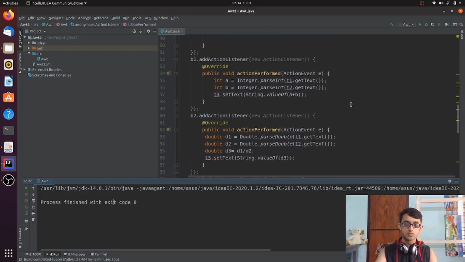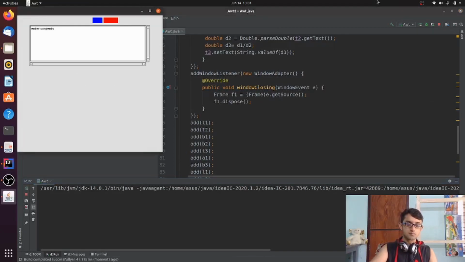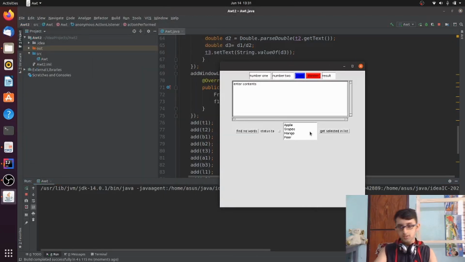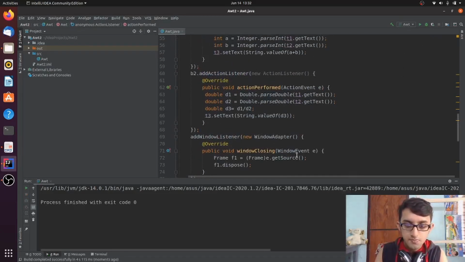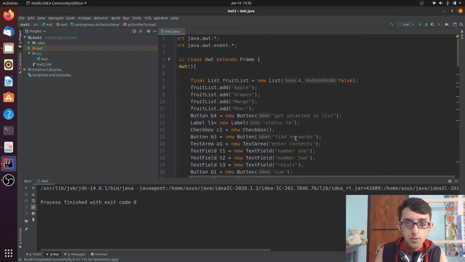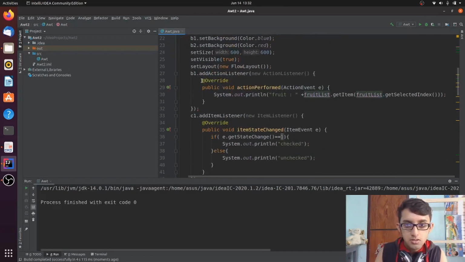Let's see if it works. We did add the button, so it should work. Let's see. All right, let's select grapes and get the selected index. Okay, it didn't work. Something went wrong. Let's see where I went wrong. Alright, so we got fruit list and we created the button, and oh okay, we used b1 for button 1, right? So that was for button 4. Now it should work.